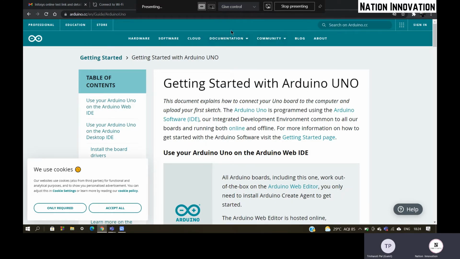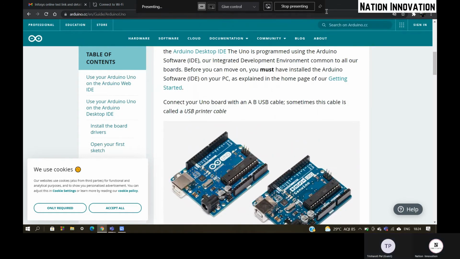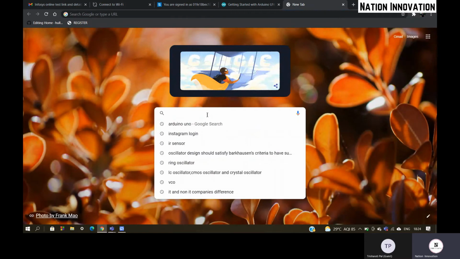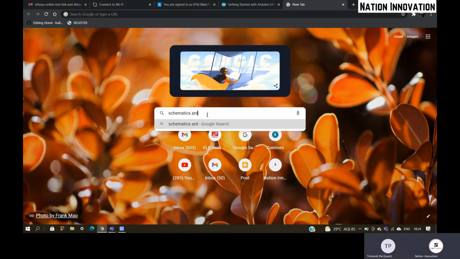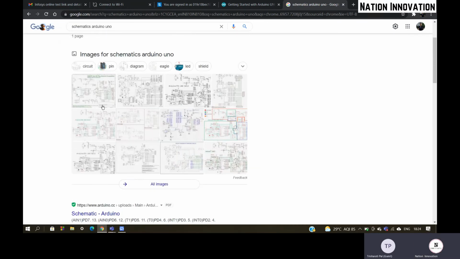You mean we need to search for the schematic? We are making it without seeing any schematic. No, no, no. I am seeing this. You can search for the schematics here. Schematics of Arduino. And these are the schematics.